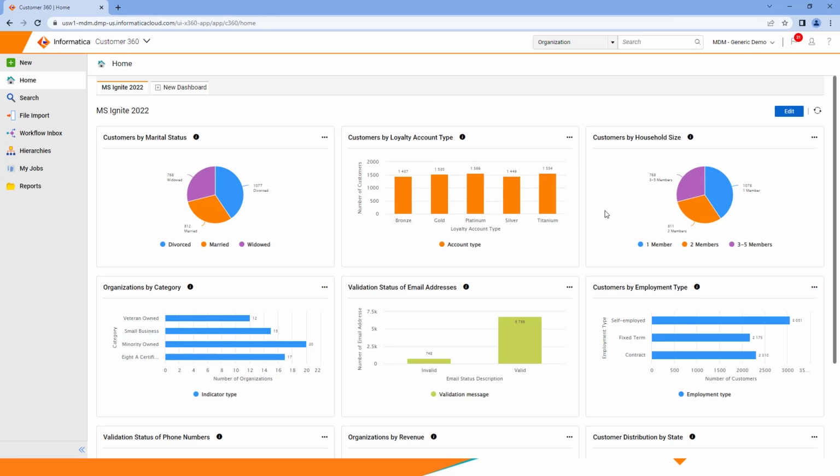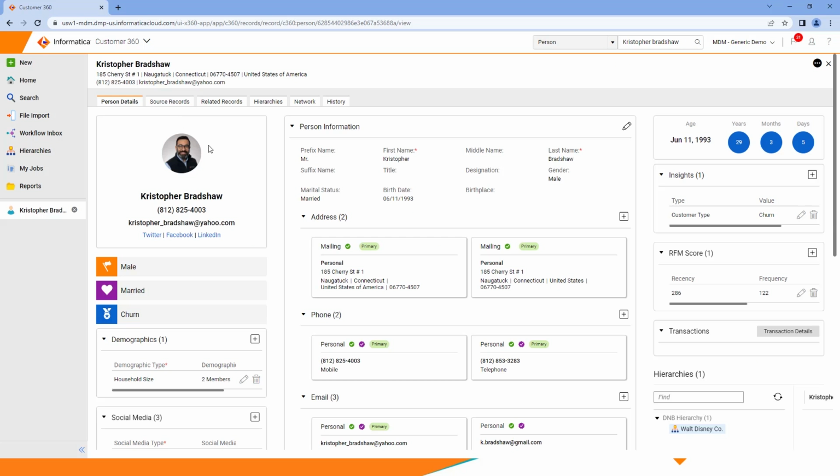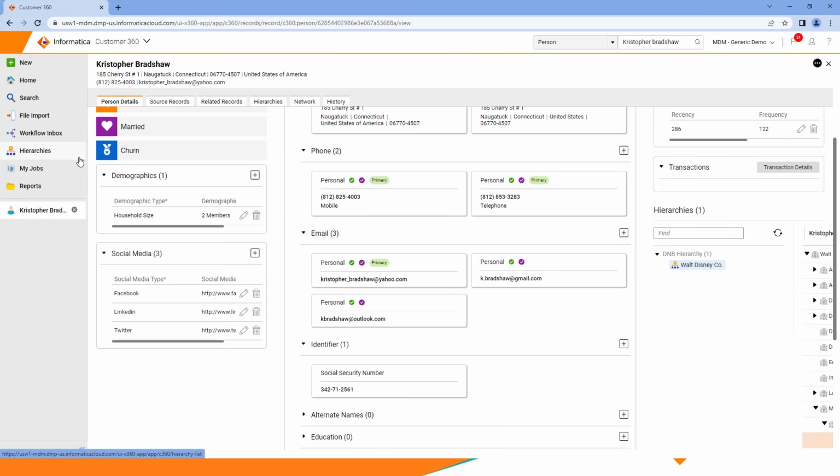You can have a list of different tenets for understanding your customer's complete profile. So let's look at a customer, a person called Christopher Bradshaw. For Christopher Bradshaw, we can find the data. The MDM has brought in the recency, frequency, and monetary data through multiple AI models. This customer is going to be a churn customer.